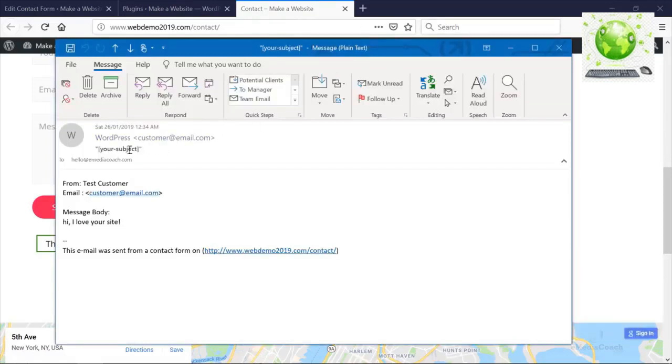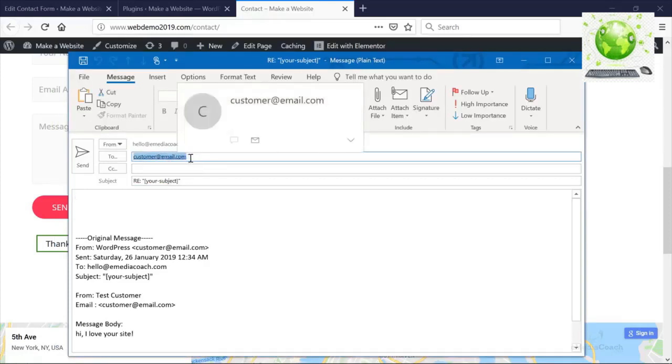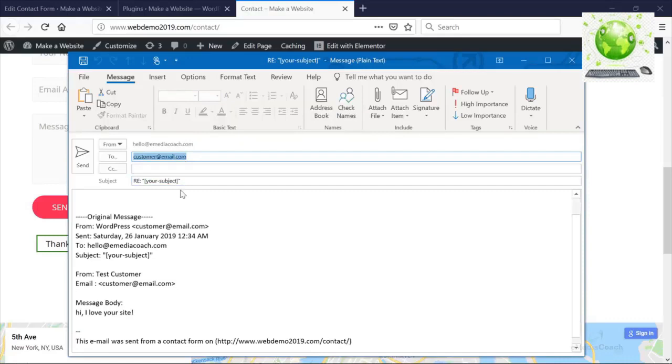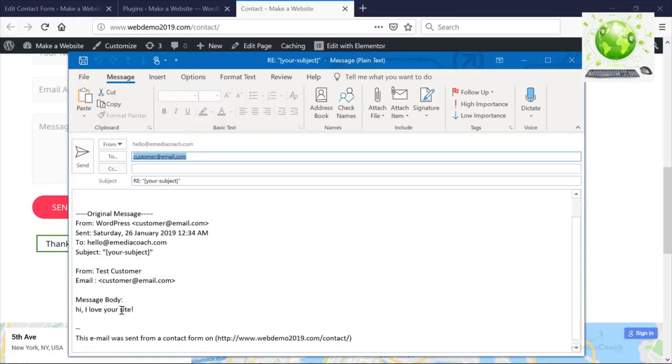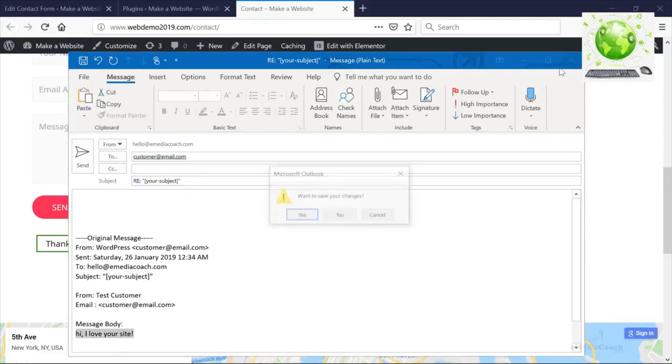There we go. This is the message that I received, and the subject is coming up as your subject, so that's not right. We can configure that in a second. If I click reply, you'll see that the reply to is the customer's email address, which is absolutely perfect. Everything else is fine. The only thing I need to update is this subject, so let's try that again.